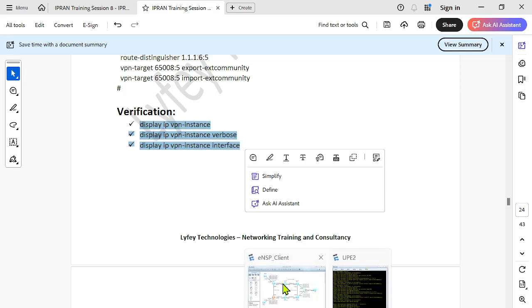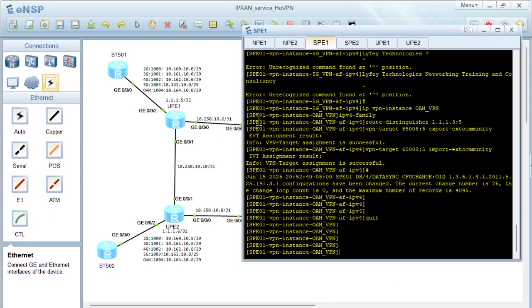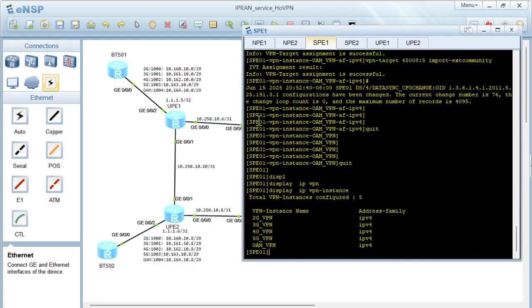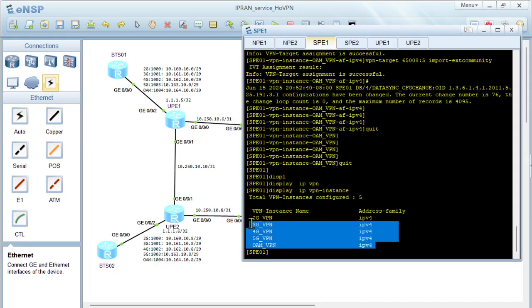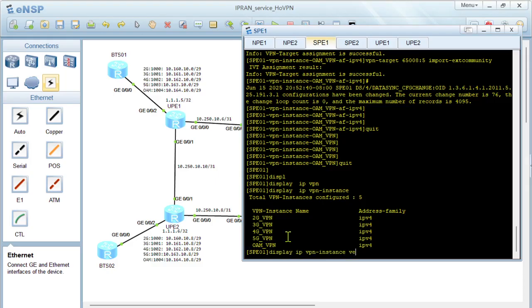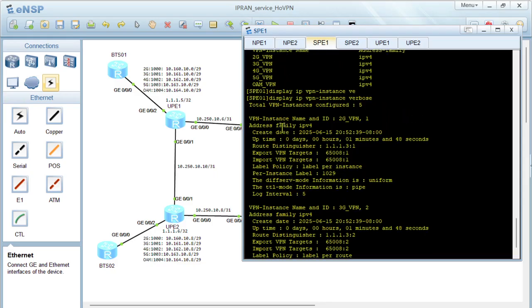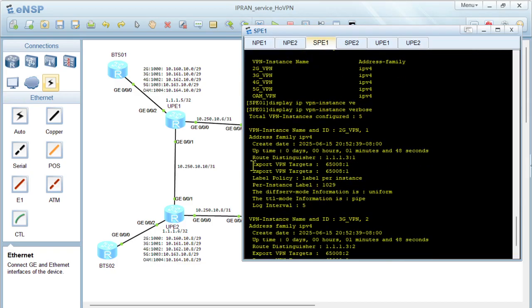So let's just log into one of the nodes, for example, SPE1. If I display ip vpn-instance, you can see that these are the VPN instances that we have. We can use the verbose option. So when you do verbose, you can see that we have 2G VPN. You can see that the create date is given. The address family is IPv4. The uptime has been given, just 1 minute 48 seconds. The route distinguisher is here. The route distinguisher has been configured correctly.